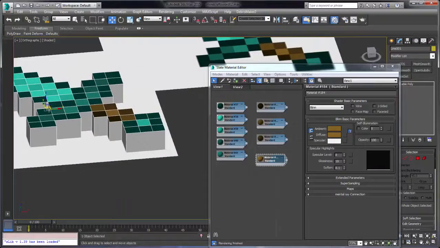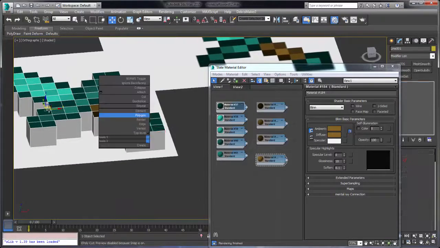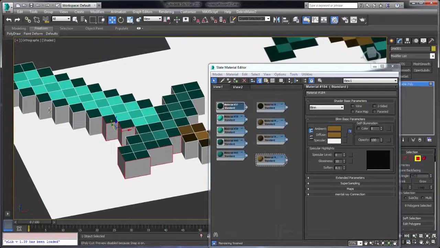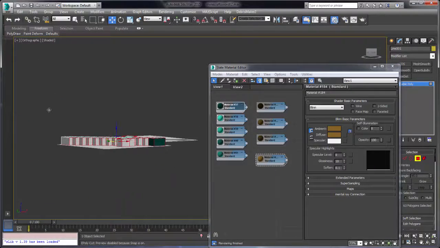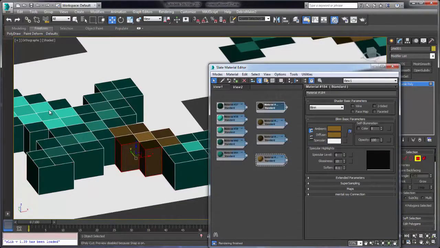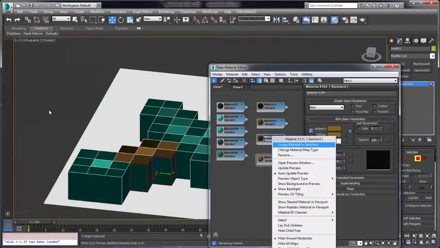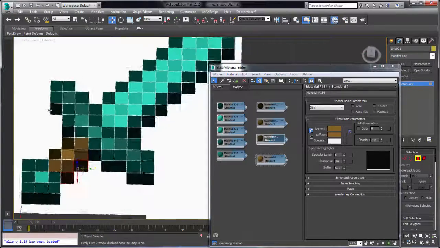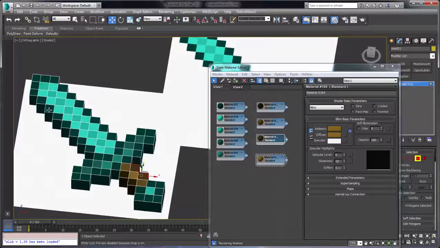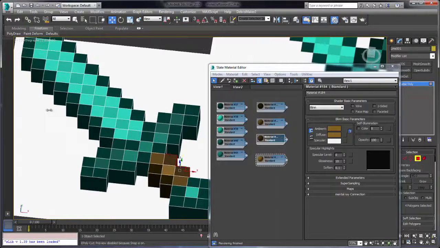Some finishing touches here. I just want to make sure that all of the edge polygons match the colors of the pixels. So I'm going to go ahead and select the edge polygons and assign the appropriate color to them as well. Okay, so we have the completed sword. It's got all of the textures on it, at least in terms of the textures being completed.